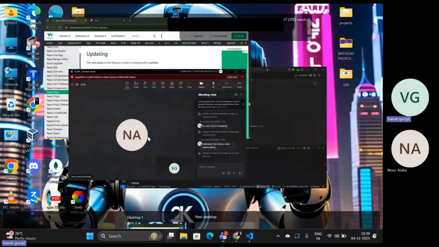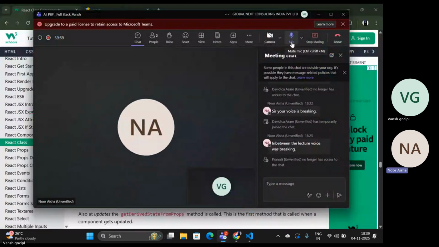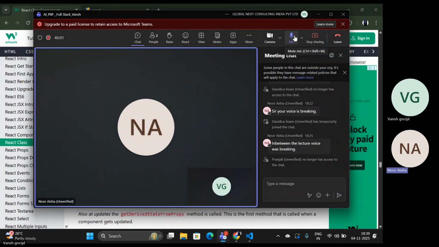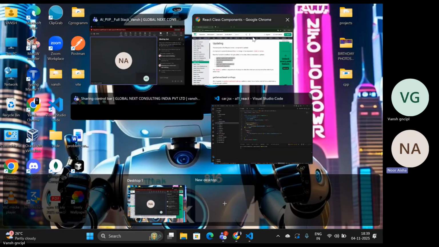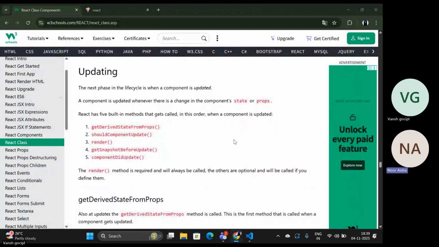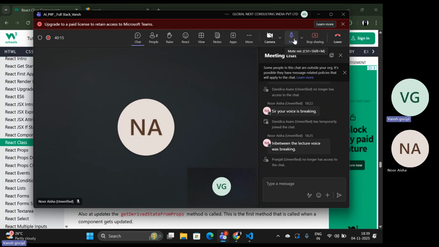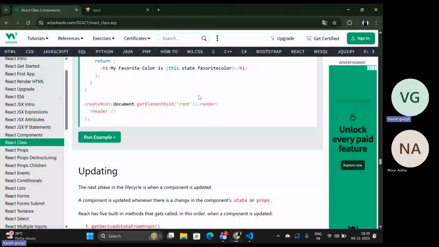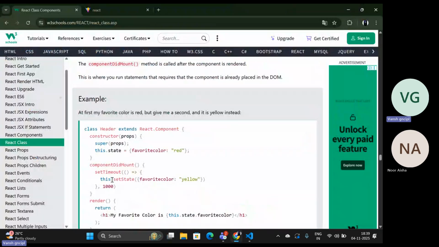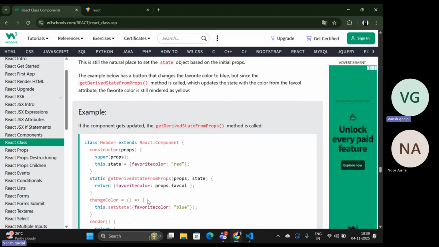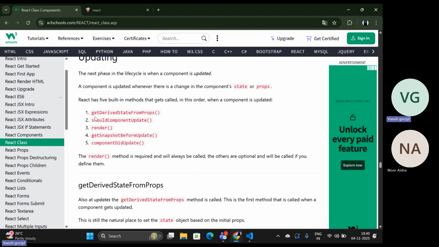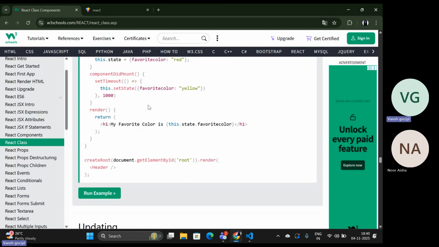Yes, Noor. Sir, but in mounting, the fourth method, componentDidMount, in that we also update the color. So what is the difference between mounting and updating? Basically, in componentDidMount we were using the setState functionality. But in updating something through the DOM, we have to update it using these many functions, not directly through that. It will not change it for the DOM.